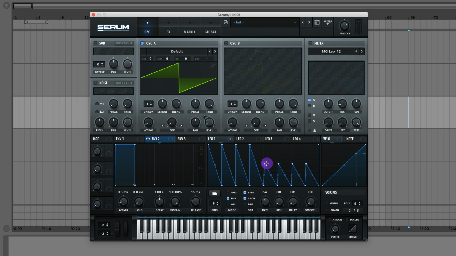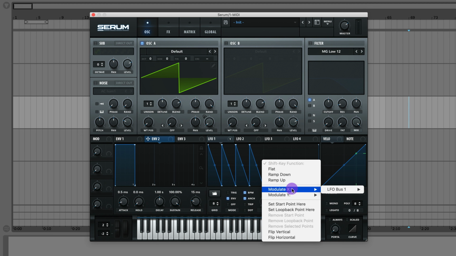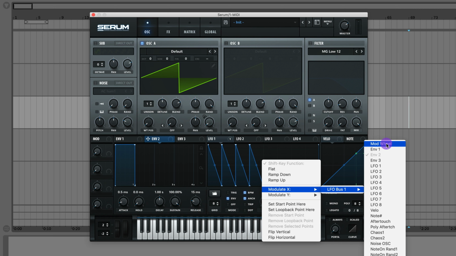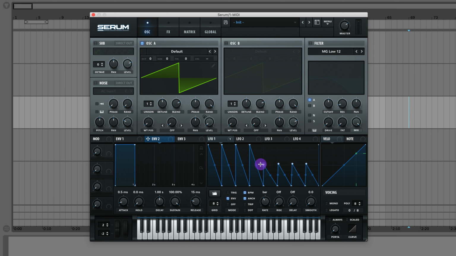Now you also see these options if I right click on one of the points to modulate X or modulate Y. And then you see it has the LFO bus, and then it has these different parameters that can modulate the X or the Y. The X being horizontal, if I want to move this left and right, or Y being up and down.